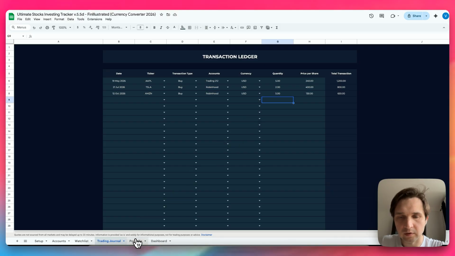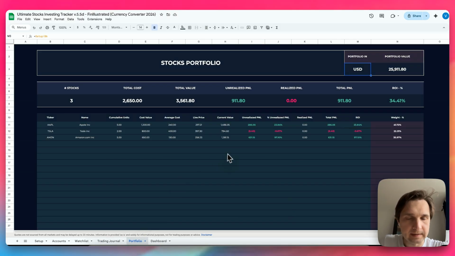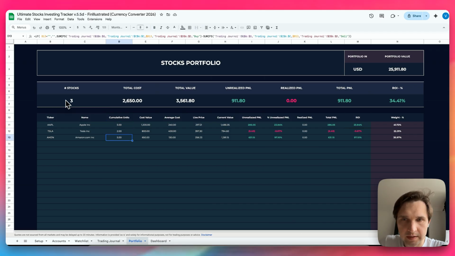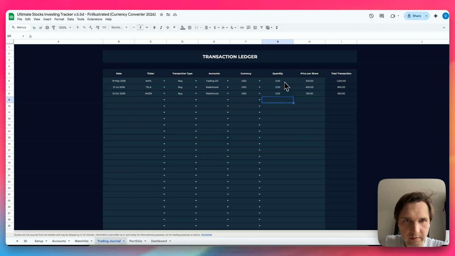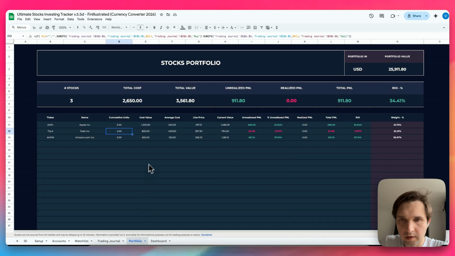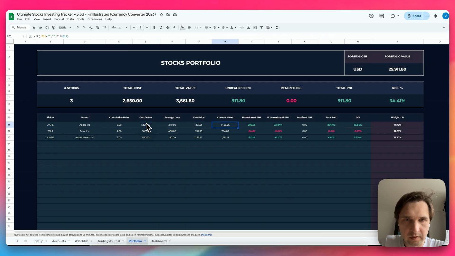All you need to do right now is go to the portfolio, and this is what we have. Let's have a look. What do we have here? Our total equities are 3 cumulative units. This is good. Let me just double check everything is correct. 522, 525, cost value.